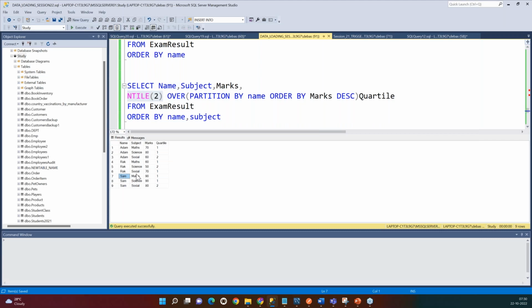Now I'm going to Sam. Sam has 90, 90, and 80. So I could figure out he is strong in the 90s. So you got 1 as the partition number for those, and for social science you got the partition number 2. Now just watch what happens if I change the ntile from 2 to 3.